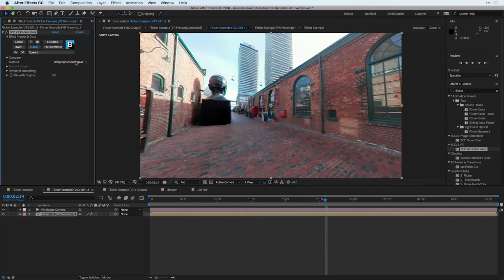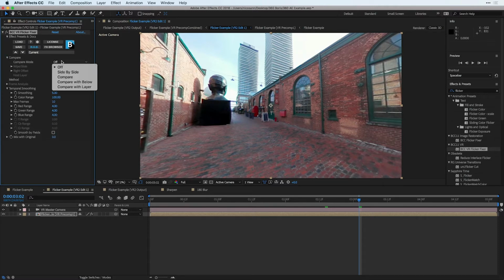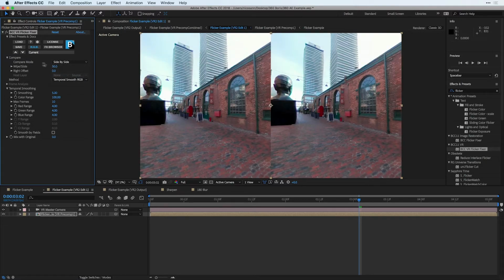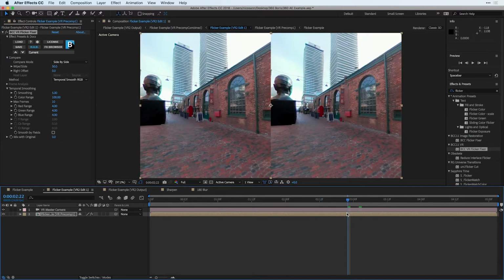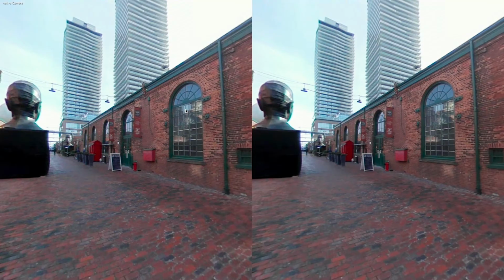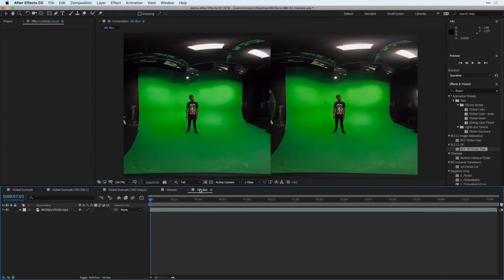With choosing the temporal smooth RGB, as well as starting to play around with various controls such as increasing the smoothing amount and the number of frames involved in this particular shot, even inside our VR Flicker example, the edit composition, we can do before and after comparisons without having to turn on and off the effect. By going to the compare mode and choosing a side-by-side comparison, I can play back my composition and be able to see what the results look like from the before composition as well as the results of what happens after.